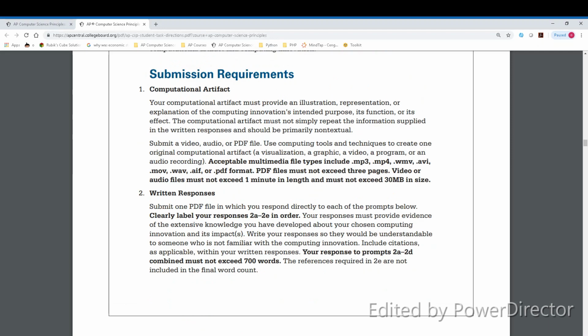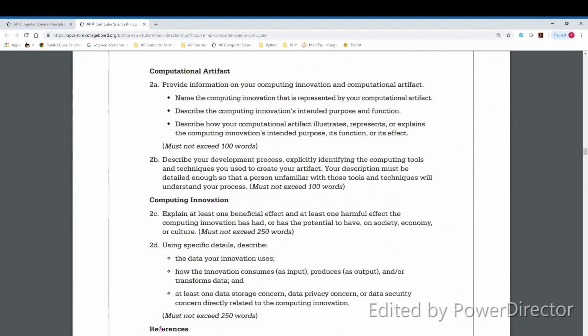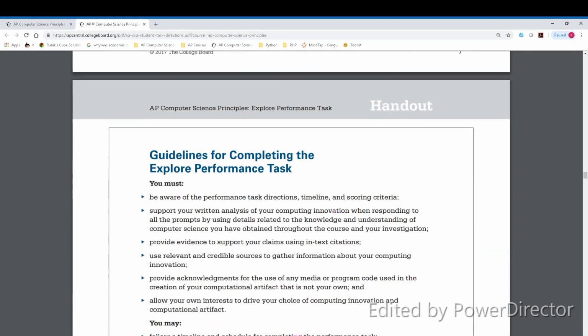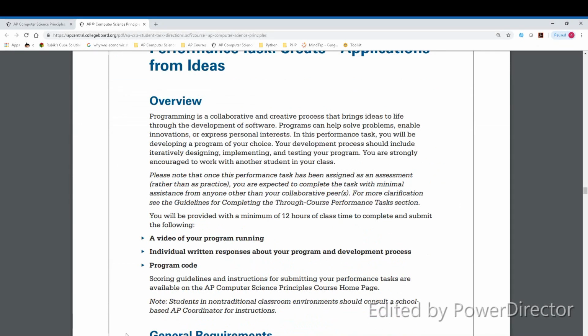Now let's move on to the Create task. The Create task has you creating a program of your own. This program can be anything you like, but you should have a video of your program running, some responses indicating how you made your program, what it does, and how it works, and you should paste the code for the program in. This program doesn't have a theme, and it doesn't have to relate to your Explore task. For example, if my Explore task was about self-driving cars, my program doesn't have to be about self-driving cars.